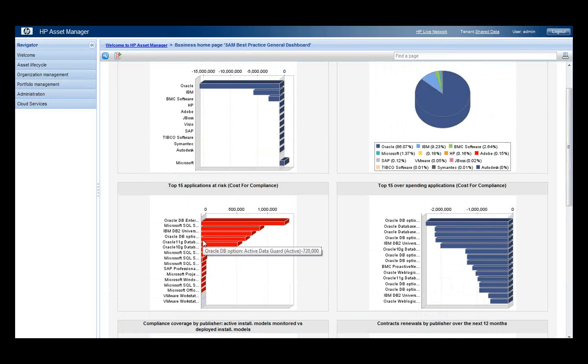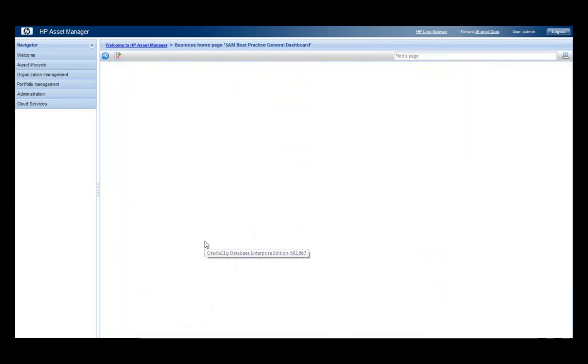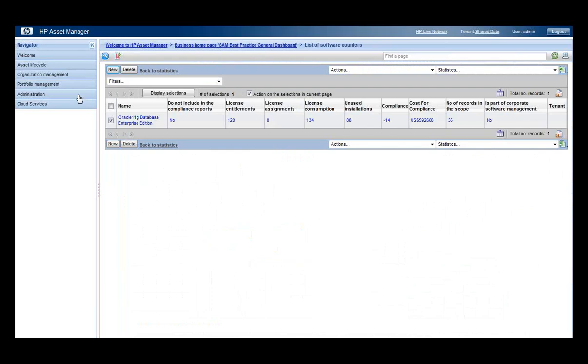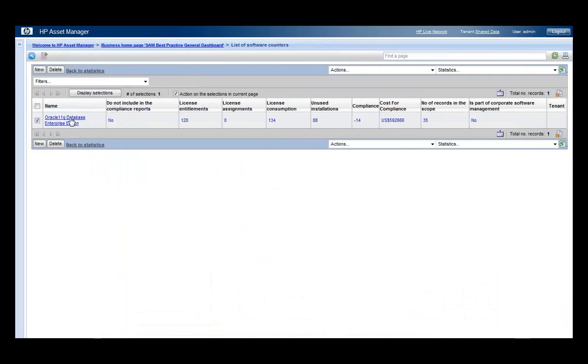And let's have a look at Oracle 11G. So Oracle 11G, that here, is under compliance. And clicking on this, I will open the detail of Oracle 11G of the software counter. I'm going to go full screen. You see here the detail of the counter that shows that you have 120 licenses.